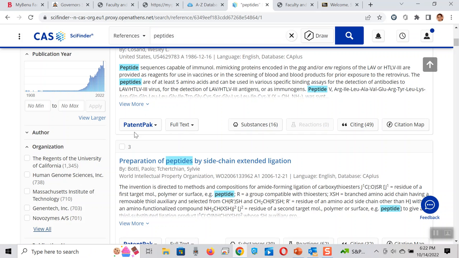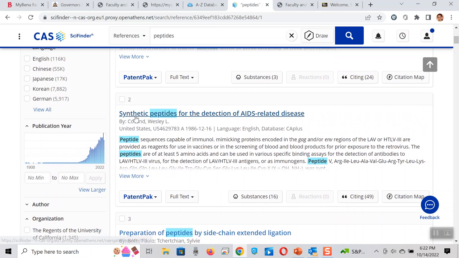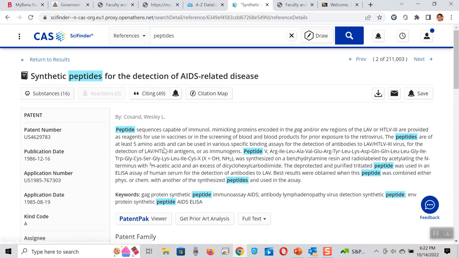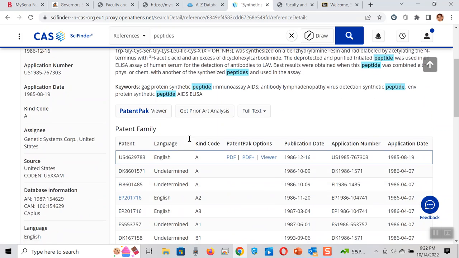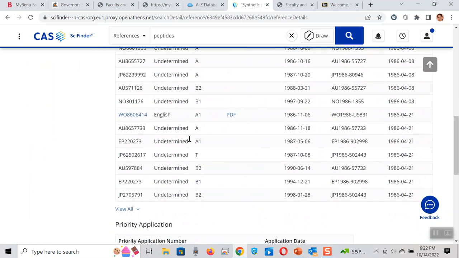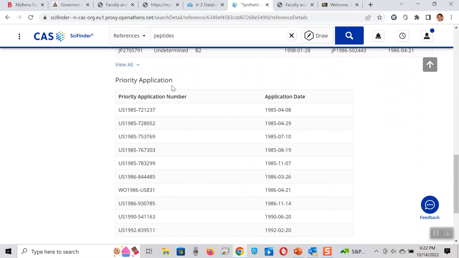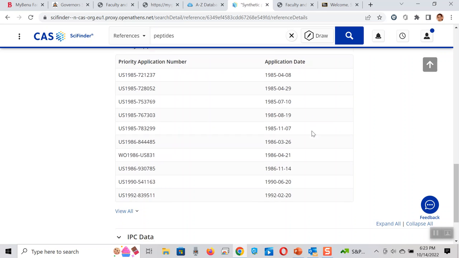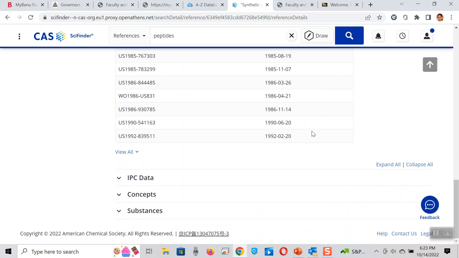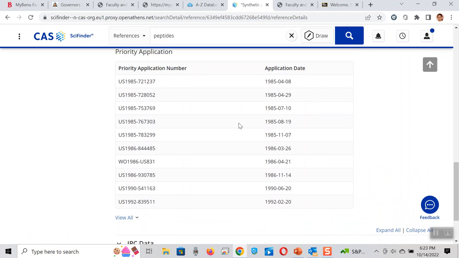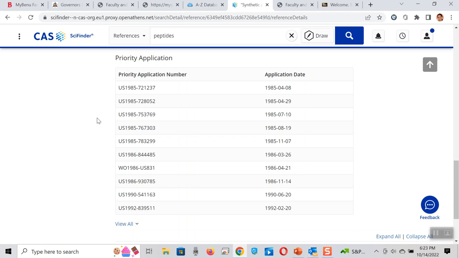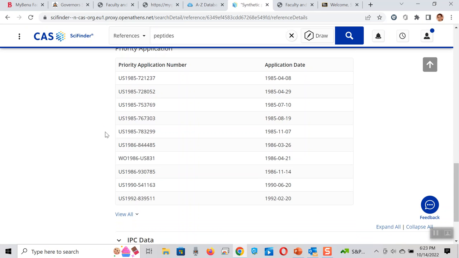This is the patent. And if you click on this, you can see synthetic peptides for the detection of AIDS. You'll get the full text of the patent right here if it is available, right? And then it gives you the history. These are the important things in patents, like priority application and all of that, which gives the claim a status. If somebody else comes, they will look at this to find out who put in the patent first application.